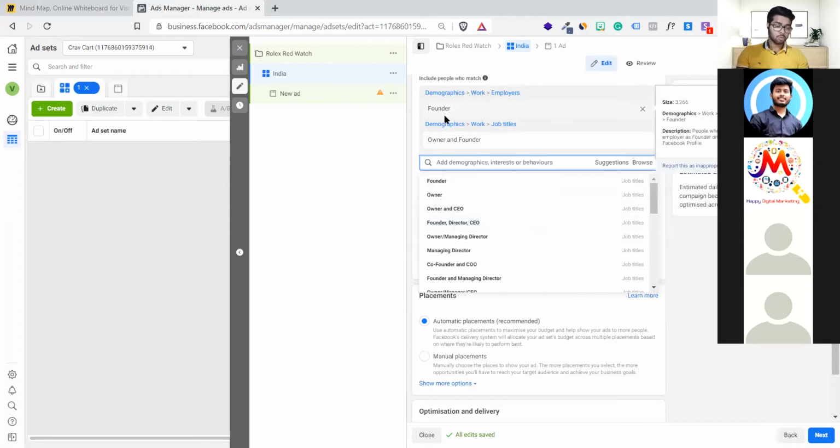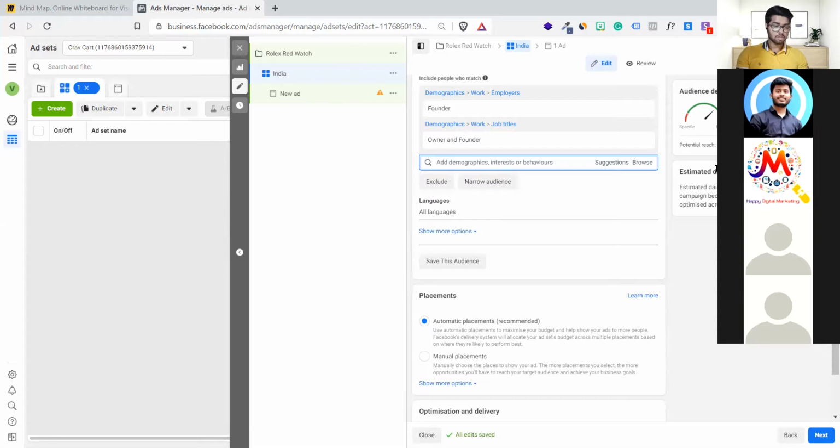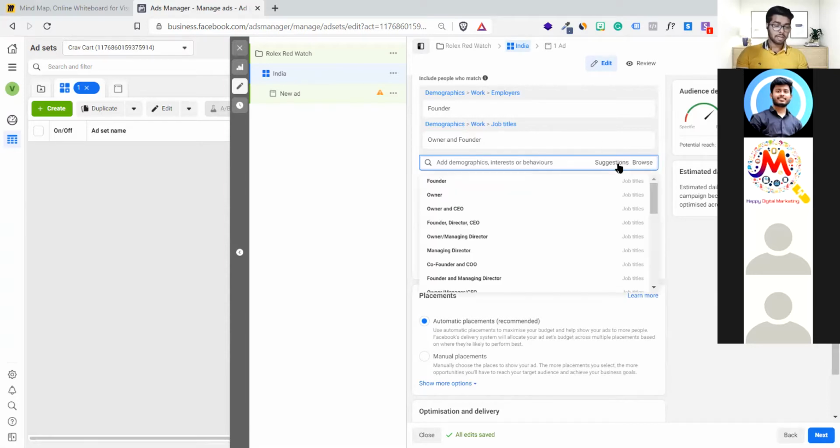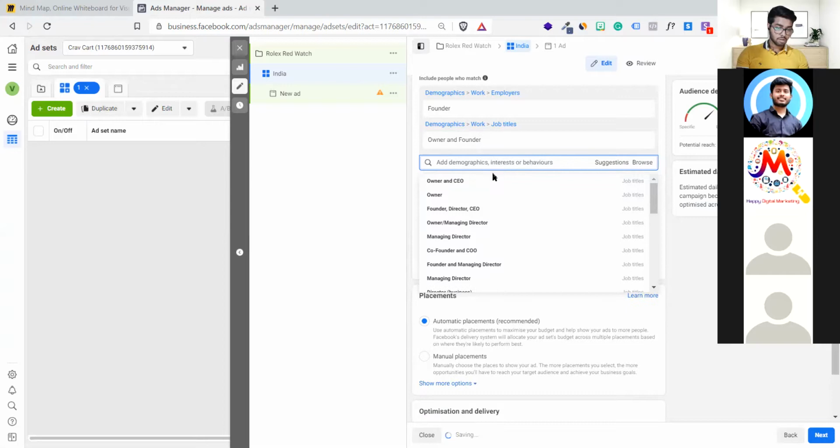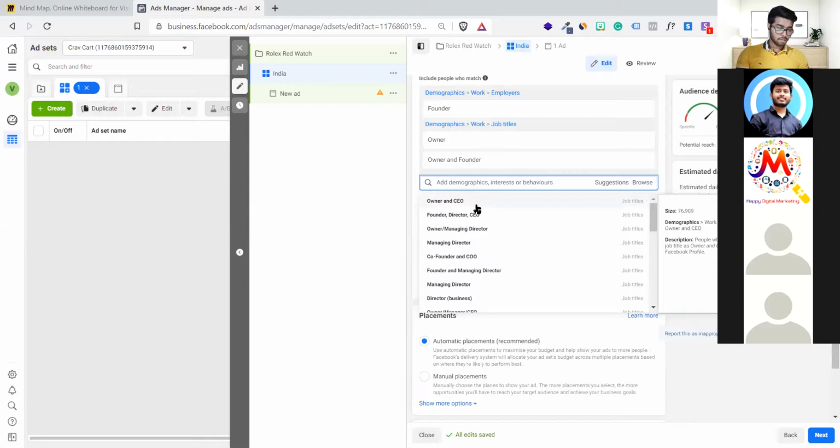So I have selected 2, which is founder, and owner and founder. What do you think? What is potential reach showing right now in this meter? 29,000. We have to make it anyhow 1 million. Then only we can expect something to work better on Facebook initially as a big brand. So we already added founder, and the next one, CEO. We have owners, 76,000. I think we already have 10 lakh, right?